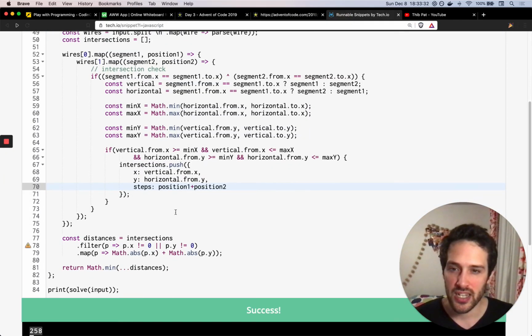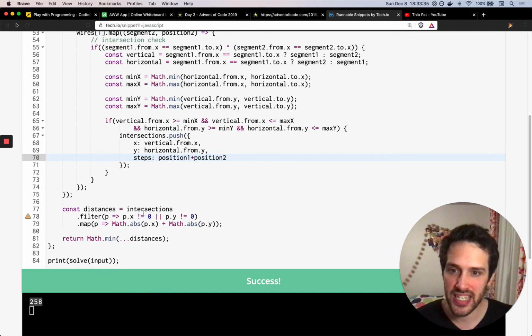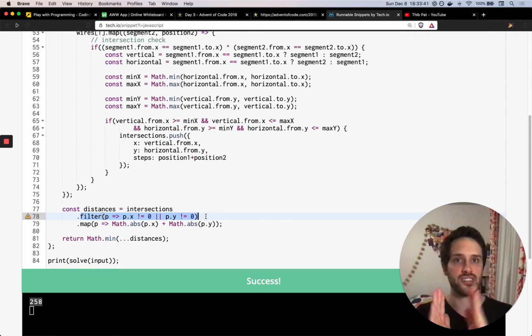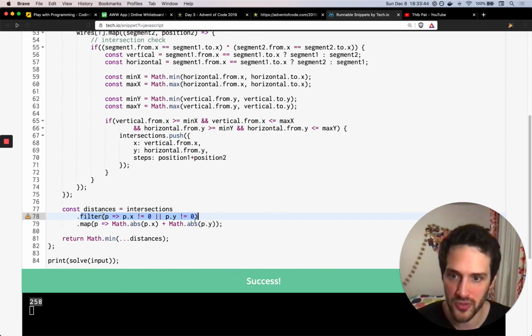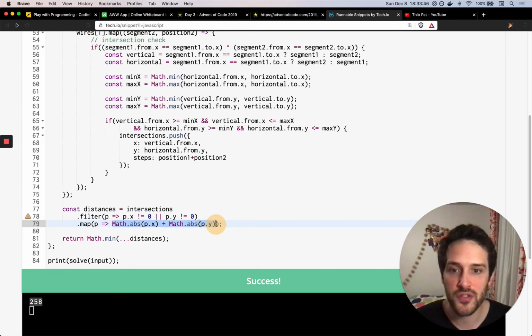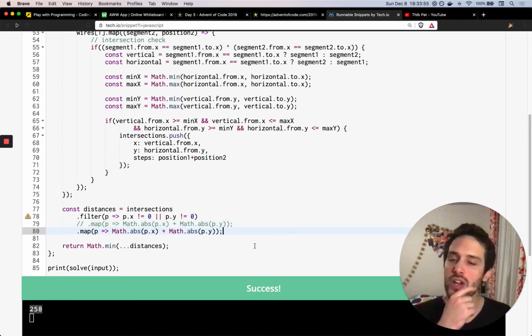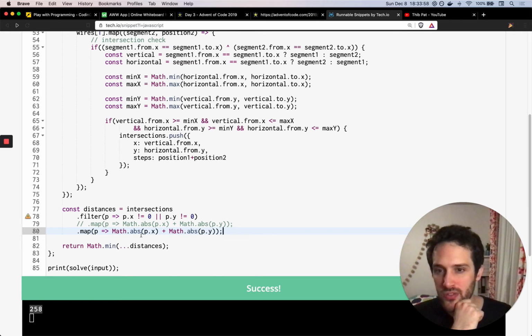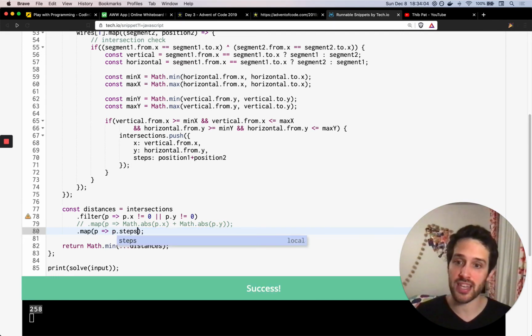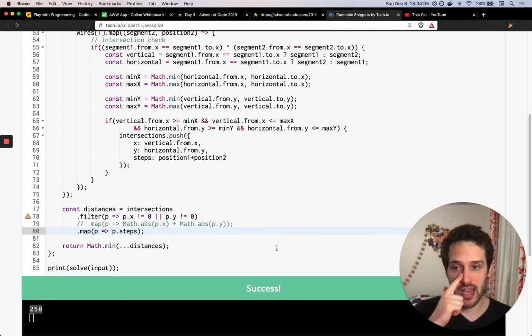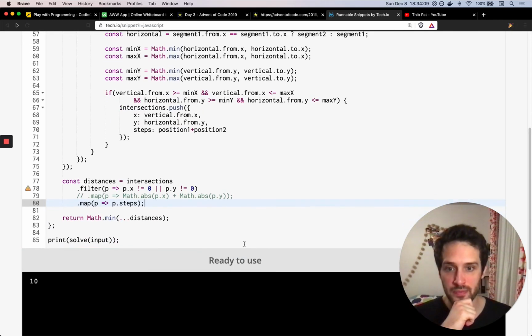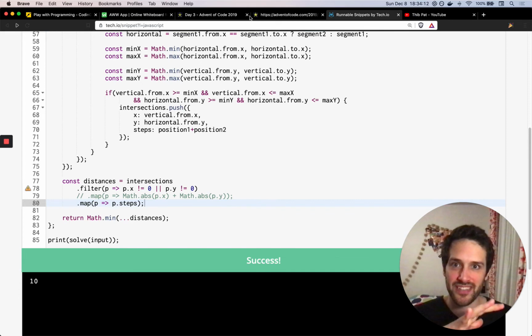So we still discard the intersection that is at the position 0, 0. Of course, we don't want to count that, and instead of using the distance, I'm gonna just comment out this, and I'm gonna write a new line. And here we need to take just the number of steps. So this is just p.steps. And let's try to solve that. This is 10. Let's see if this is correct.